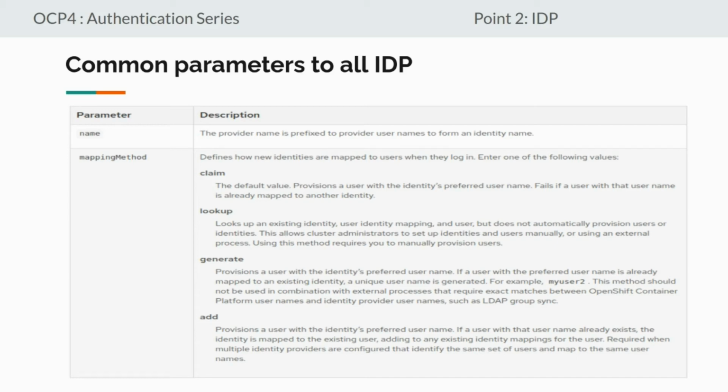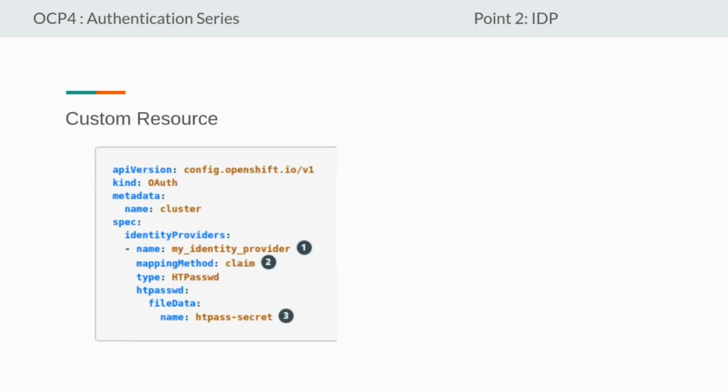Is it hard to understand? No worries. If you don't understand what these options are, be with me in my upcoming videos. We are going to work on this in our hands-on session. Now let's look at the IDP provider custom resource. Every IDP provider has different parameters in it, including the above common parameters. Here we are using a simple HTPasswd IDP custom resource for easy explanation.